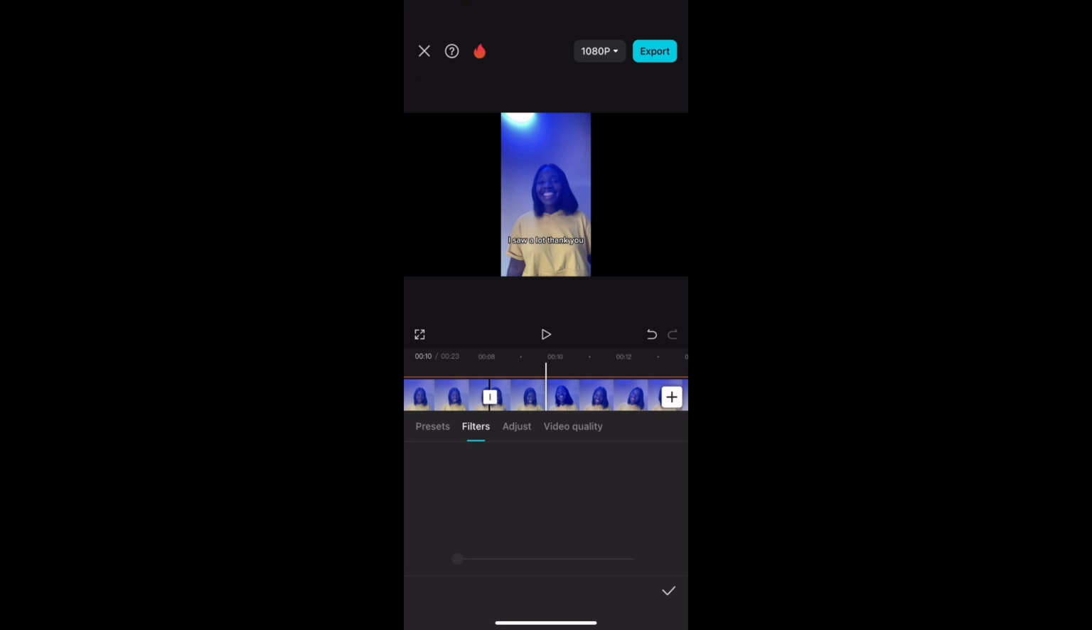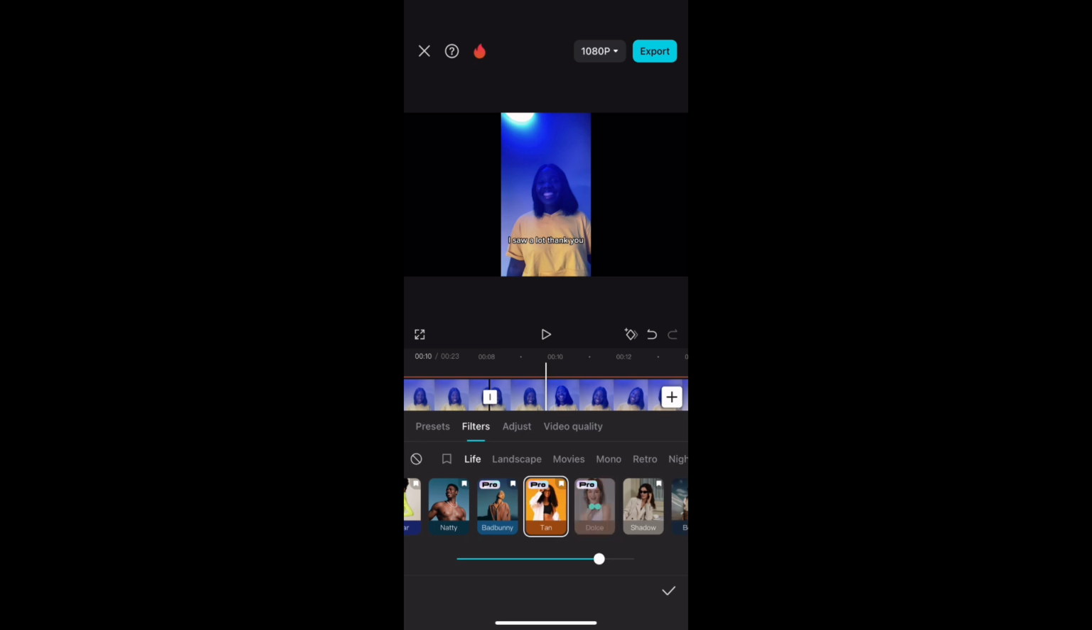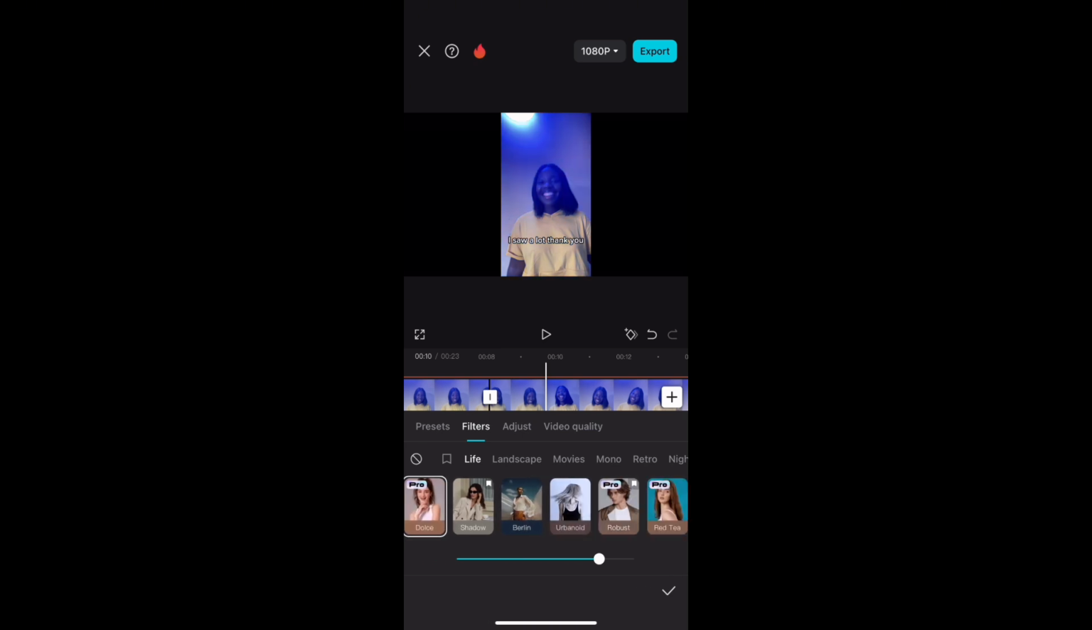Then you can add filters too. Yeah, different filters depending on how bright or how dark or the color you want. Basically, it's the color you want. You pick based on how colorful you want it to be. And yeah, these are still colors.